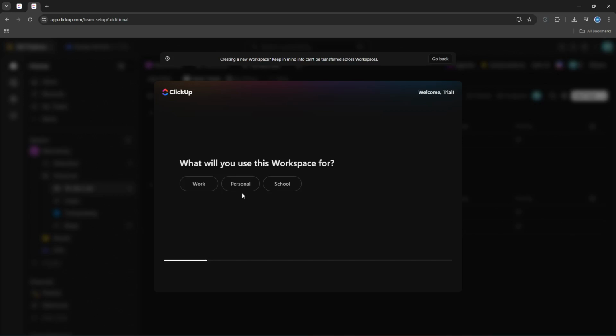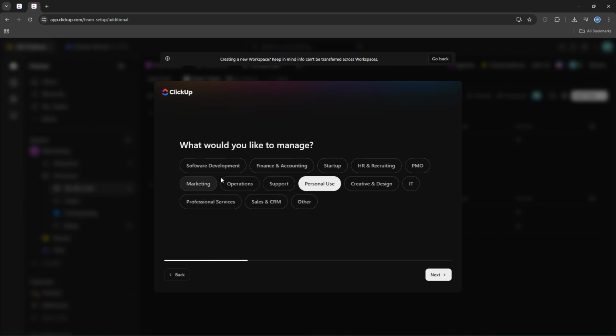The setup flow begins by asking where you'll use this workspace: work, personal, or school. This question helps ClickUp tailor suggestions and defaults. If you're building something for your company or team, choose work. If you're managing your own life, hobbies, or side projects, personal is likely the best fit. If you're organizing classes, assignments, or group study, school will align the experience around academic workflows. There's no wrong answer here. It simply nudges the interface toward templates and feature ideas that match your context.